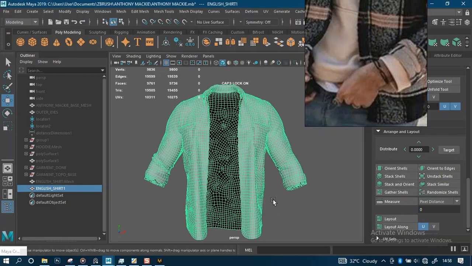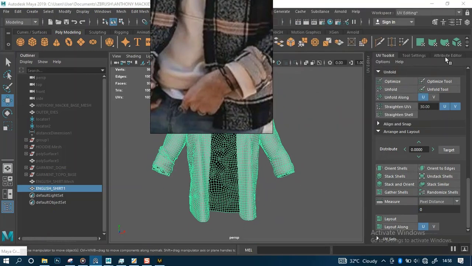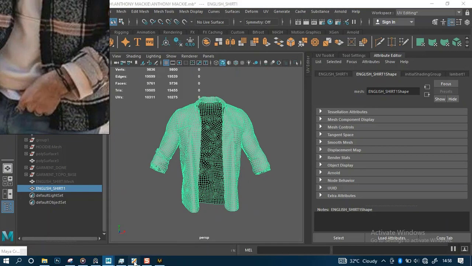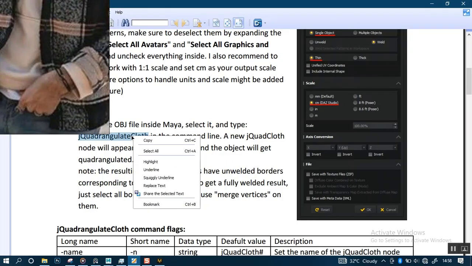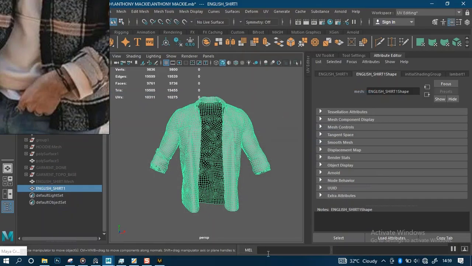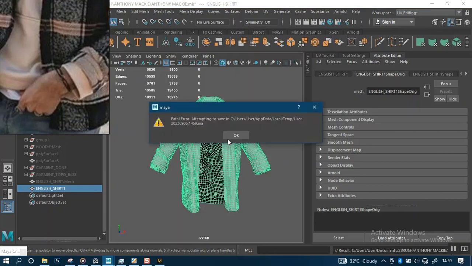So with the mesh selected, make sure I'm on attribute editor. Let me put this around here. So basically the same process. Copy this and paste this in the mouse scripts. Hopefully this doesn't crash. Hit enter on this. Great.